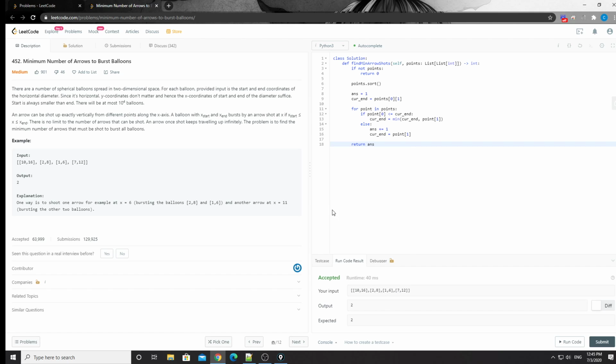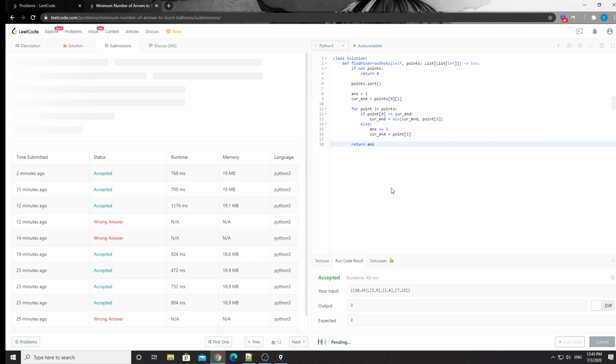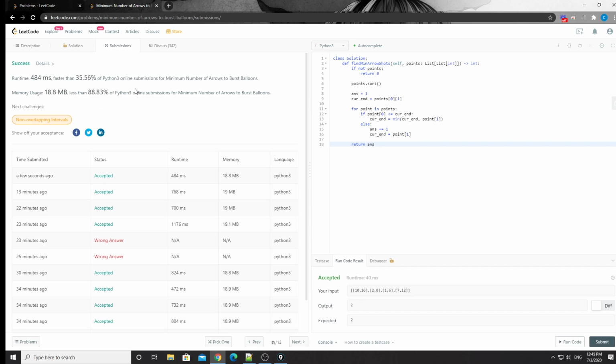Yeah, for some reason my internet speed or the LeetCode website is kind of slow. It takes longer to submit the code. Usually it should be pretty quick.